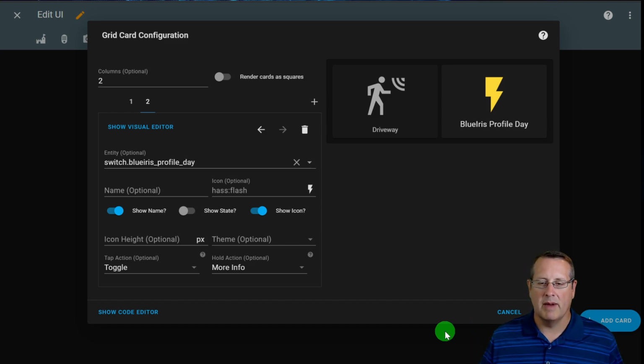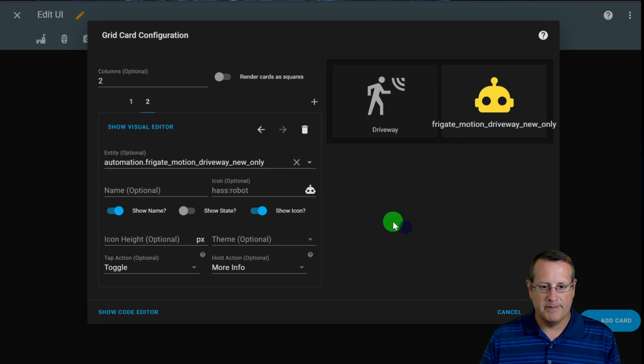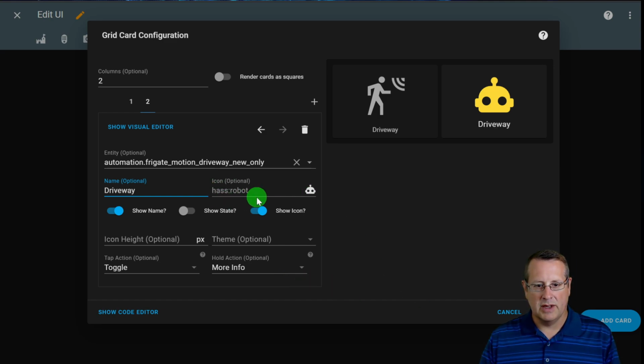You can choose any of your automations, but it's the one that I set up for the driveway, my actual, not the demo. And I'm going to put in motion driveway new only. The name, I'm just going to give it driveway. Otherwise, it'll put the entire name of the automation in there, which won't fit on the screen. You can choose the icon to whatever. I'm going to leave it as robot.